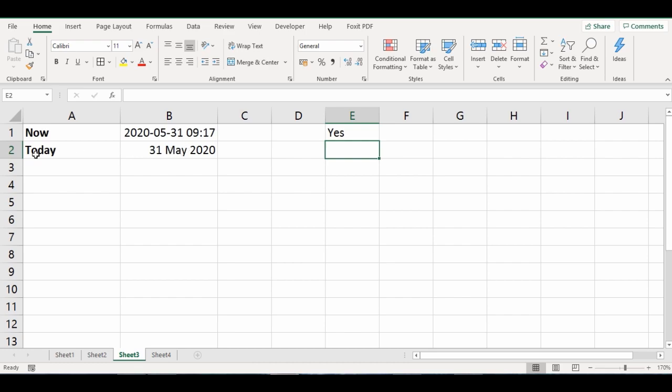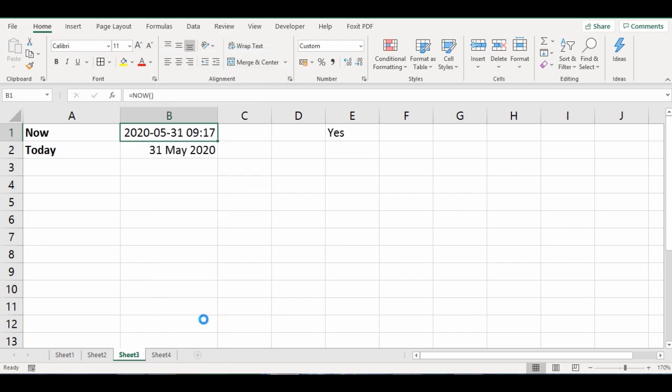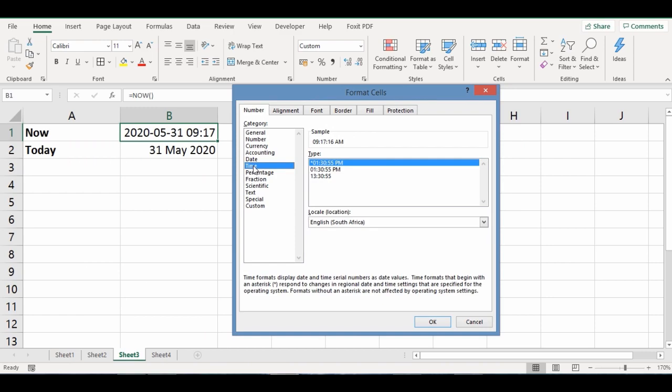So since we do have the date function here, we have the exact date, you can as well format the now function to display only dates. But note that the now function displays the current date and time, while the today function displays the current date. To format to show only time, right click on the cell and go to where you have format cells. Now here you choose time because you want to display only time. Alright, so you choose whichever type that you wish here. So let's choose the second one and click OK.